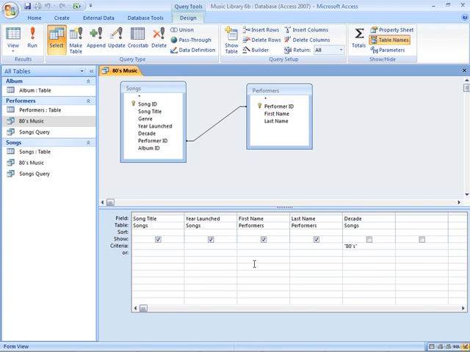Now we're going to add some criteria and some sorting options as well. I'd like everything sorted by the year that it came out. So in the sort row over here, I'm going to slide over to Year Launched and click in the blank field, which displays this drop down for me. When I click that, I can say, okay, ascending or descending. I'm going to choose ascending. And now if I was to run the results here, I'd have the new field and the new sort option in there as well.